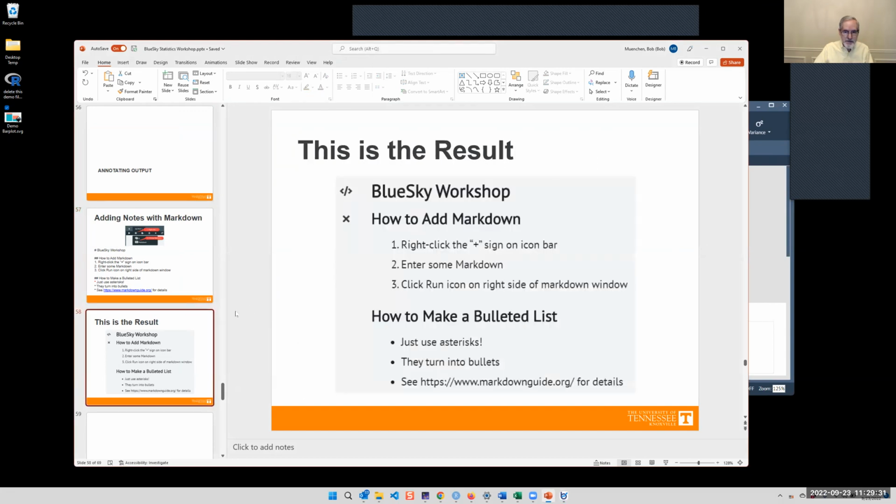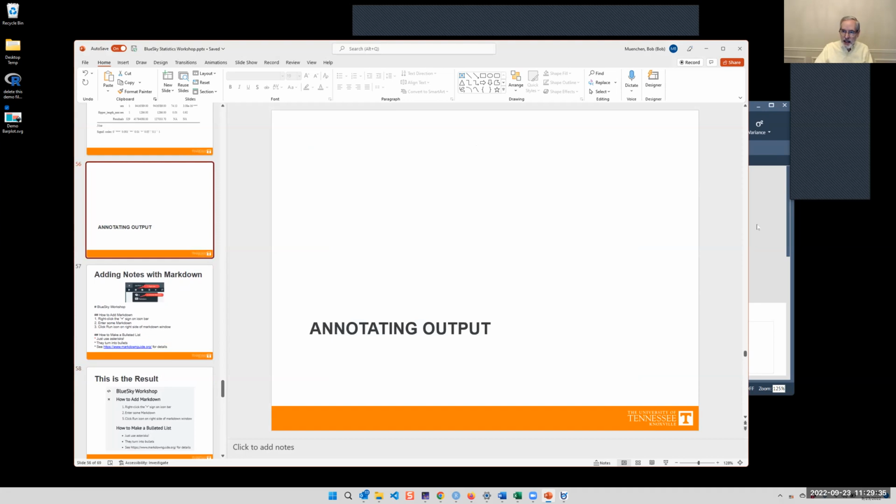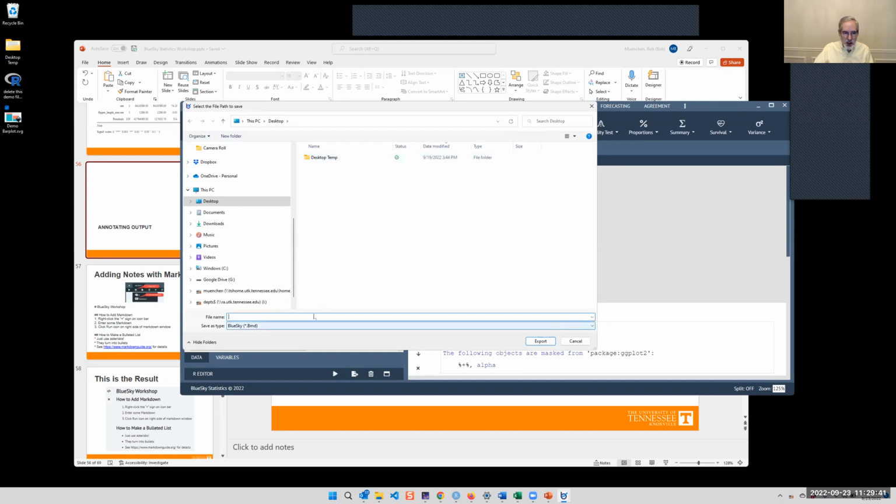Okay. So that's about all. Again, to get it saved and sent off somewhere else like RStudio, you would want to make sure that, rather than BlueSky format, you just use plain old R Markdown.